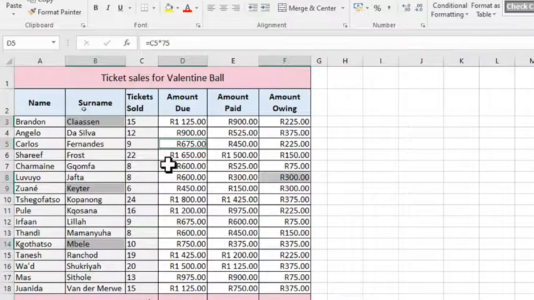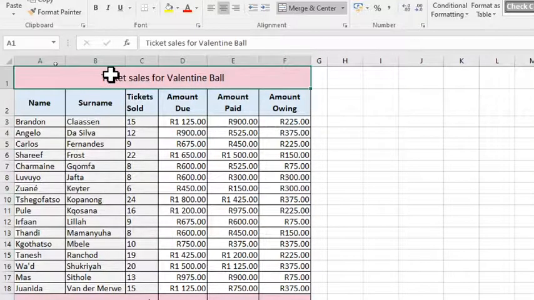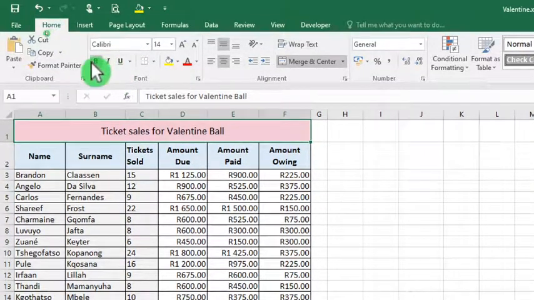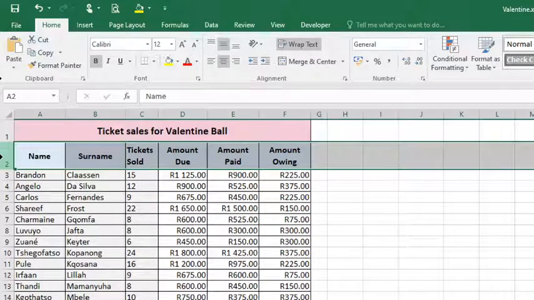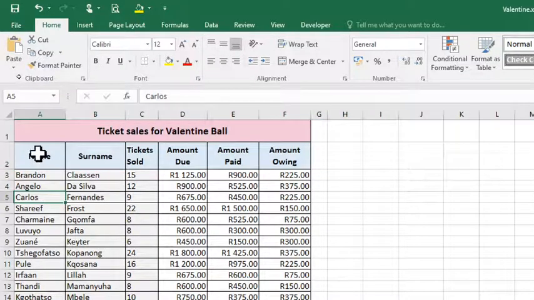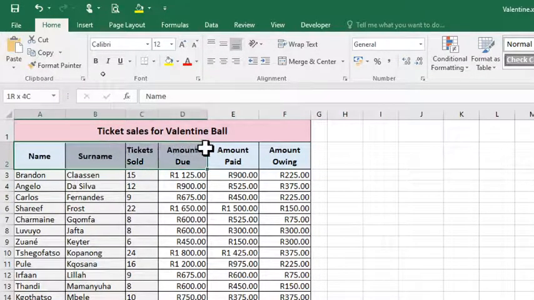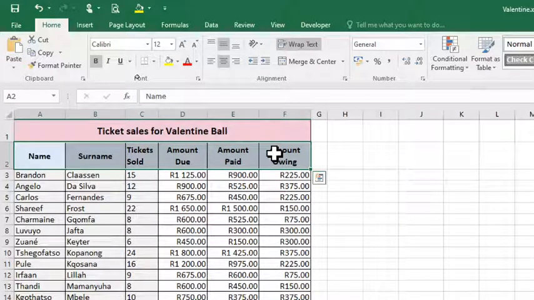Okay, they say I need to, point C, make the heading ticket cells for Valentine bold. So I can select this text and I simply click on bold, and voila. Number D said select all the cells in row 2. So I can highlight this that contain text. Oh, I've done too much. Only the cells that contain text. So we do it like this. Select the first one and drag it all the way to the side, all the way to F2.